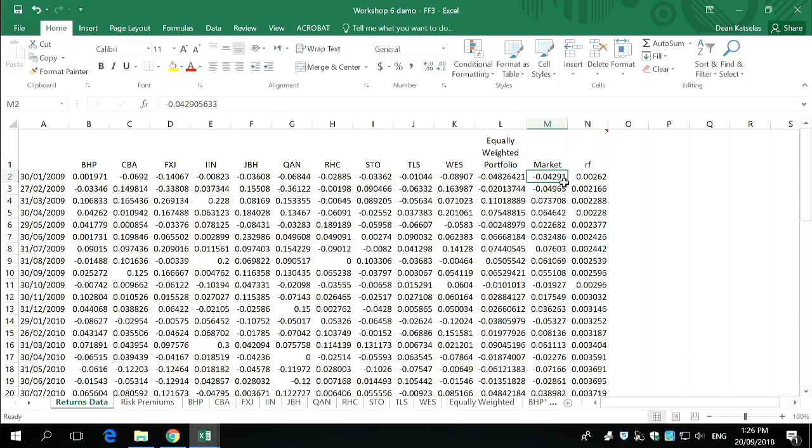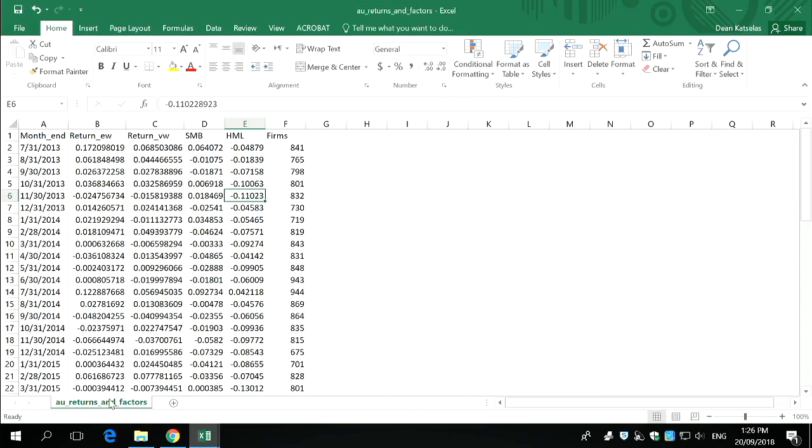Market here. Now this would generally be a value weighted market return. So for your assignment, you would essentially go back to this thing here and you'd plug in return VW for that market return. I encourage you to use that. If you want to use an index, that's fine.